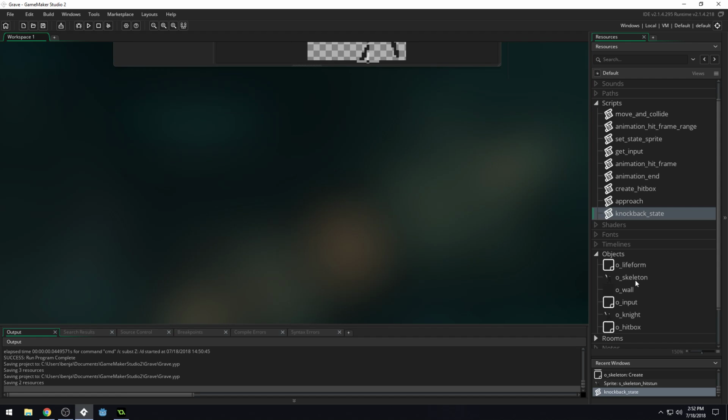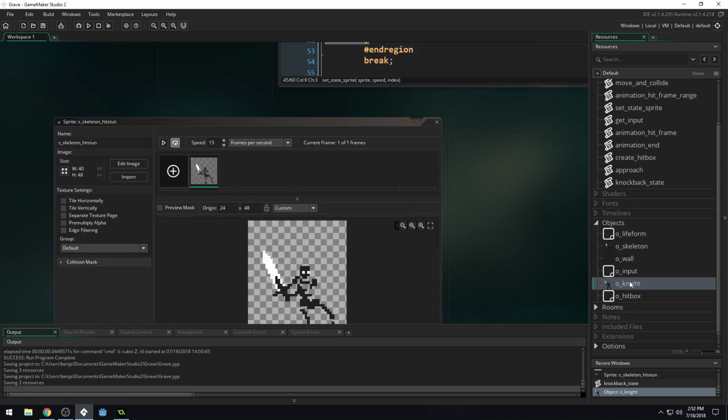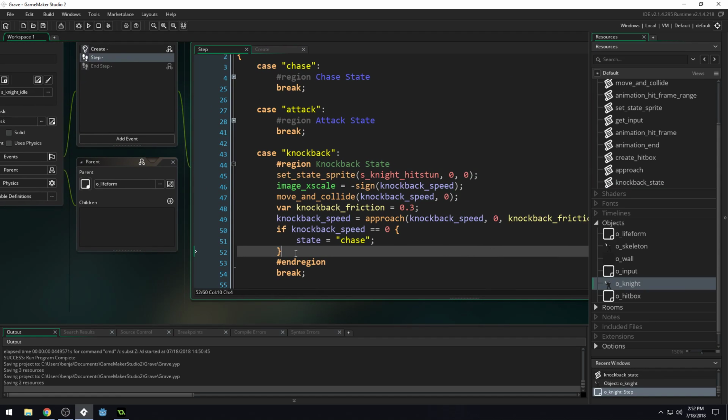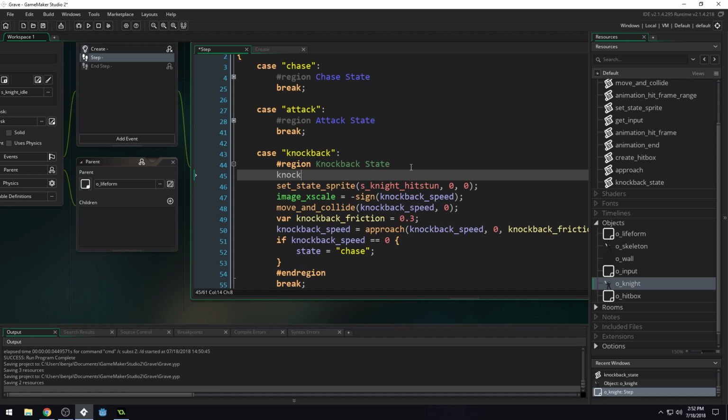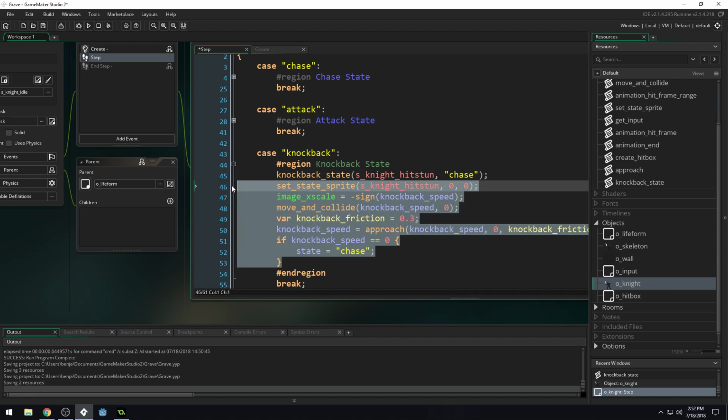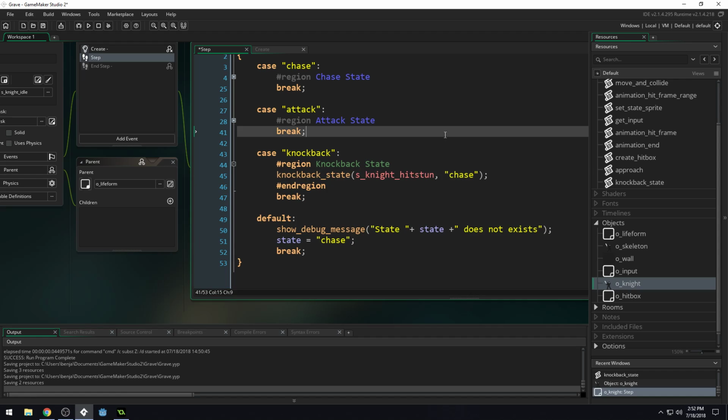Now we can go into our knight, and instead of having all of this code here, we can just run knockback state and then pass in the information, which is our knockback sprite, S knight hit stun, and our next state, which is going to be chase, like this. We can erase all of this code now and just run our nice, lovely little knockback state.